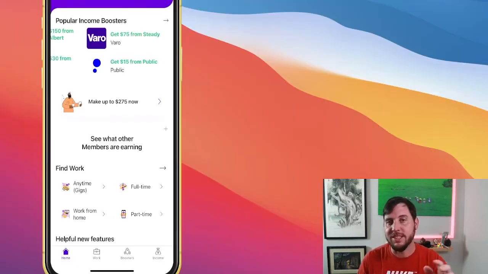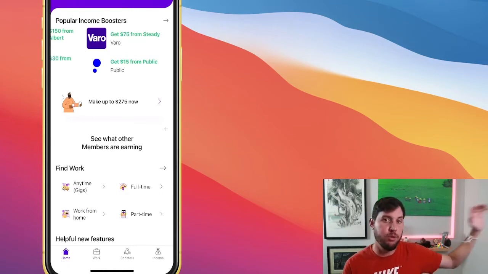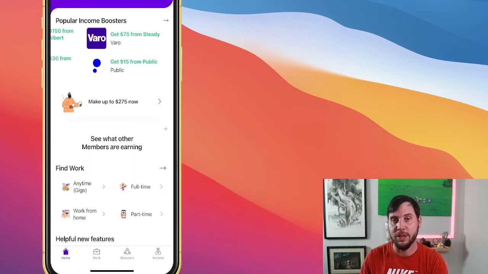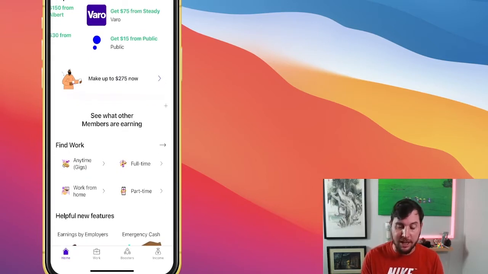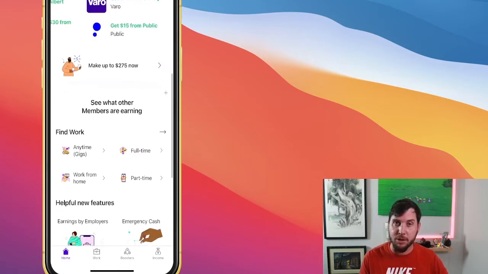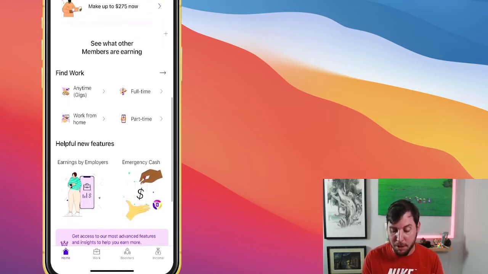Once you get that downloaded, which I already have downloaded myself, you're gonna see this whole display. What this app is designed for, when other people download it or when you're downloading it, is to show you how you can find jobs in your area. Depending on where you live, you type in your zip code, and they show you how you can find work. They have anytime gigs, full-time, work from home, and some part-time gigs. It's a great way to earn some side money. They give you some ideas of what you can do, and they even have some helpful new features.